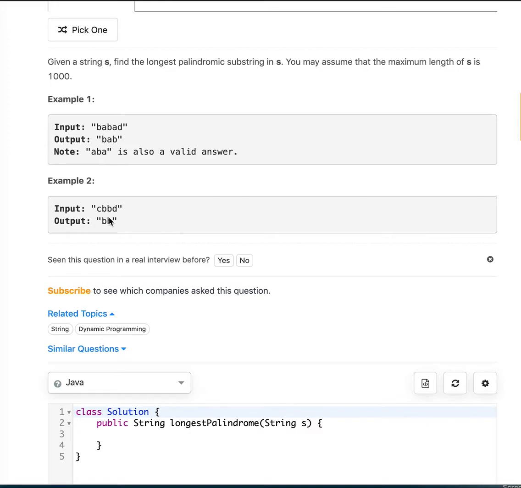Example number 2 is giving you CBBD, then the output will be BB. It is marked as a medium. It is a DP problem.